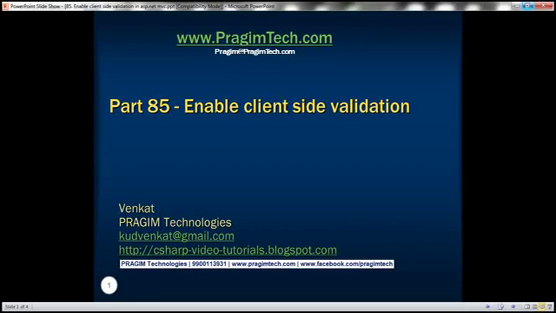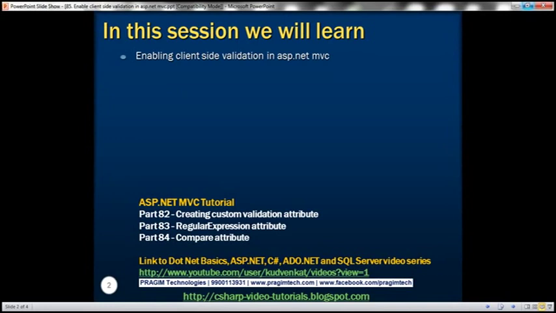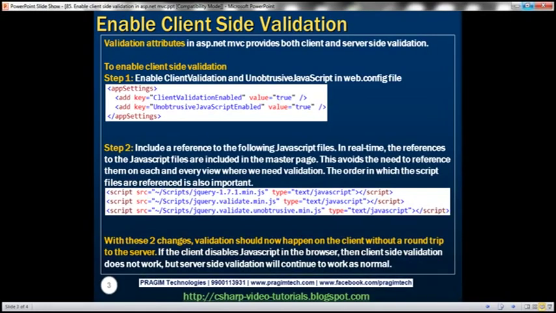This is part 85 of ASP.NET MVC tutorial. In this video, we'll discuss enabling client-side validation in ASP.NET MVC. ASP.NET MVC offers several validation attributes. Examples include string length attribute, range attribute, regular expression attribute, etc. All of these validation attributes provide both client and server-side validation.